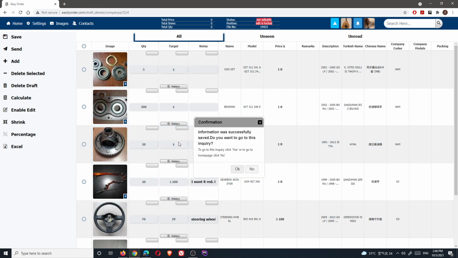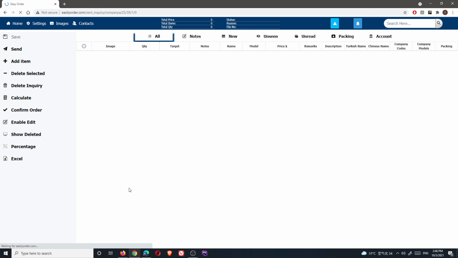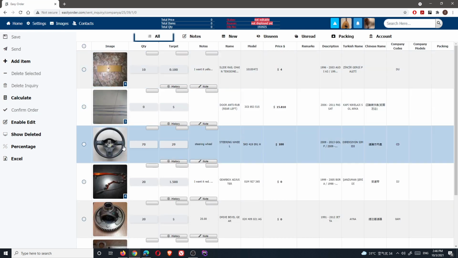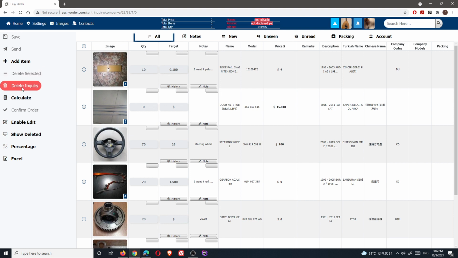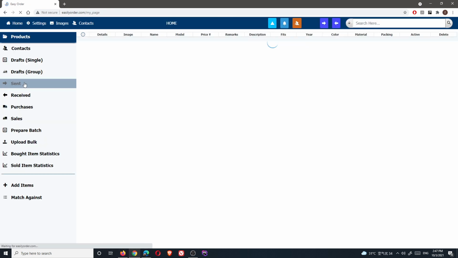Confirm? Yes, confirmed. Now if you want to go to this inquiry, you can click OK, or if you want to go back to the home page, you can click no. Let's say okay, we go to the inquiry page. Yes, this is the inquiry started, and some buttons here are disabled because the inquiry is sent. Now the other side has control. We will see that. Now we go back to our home page.